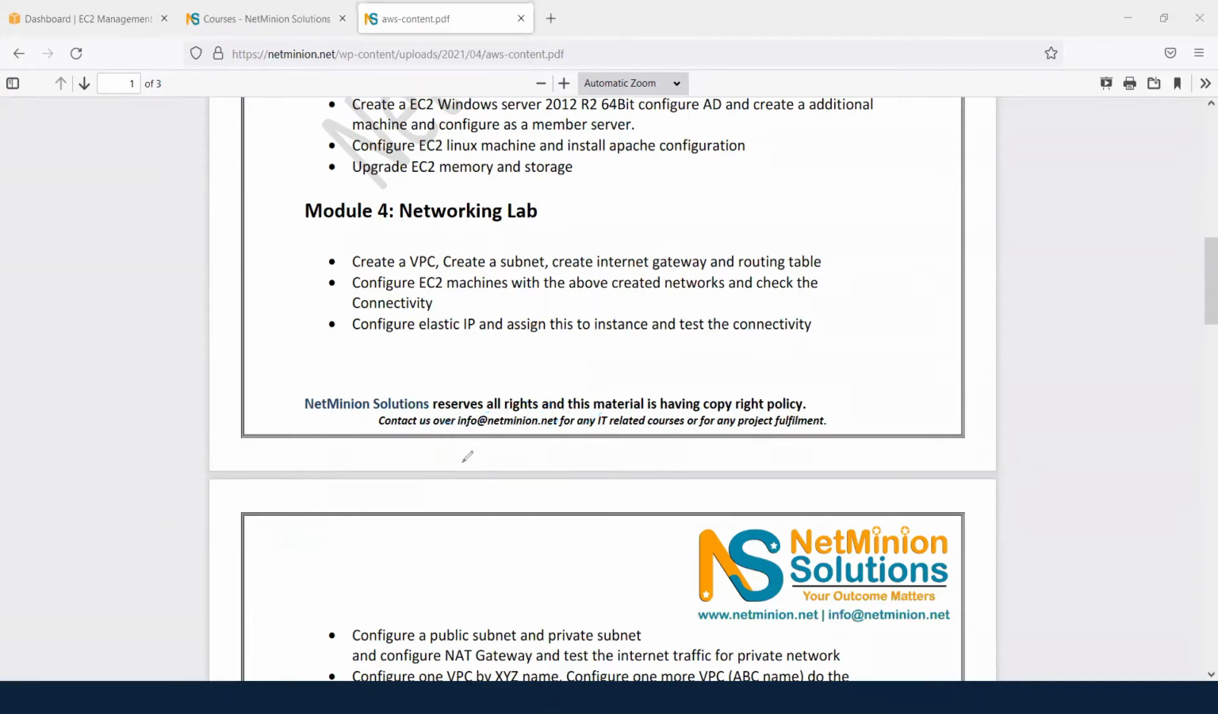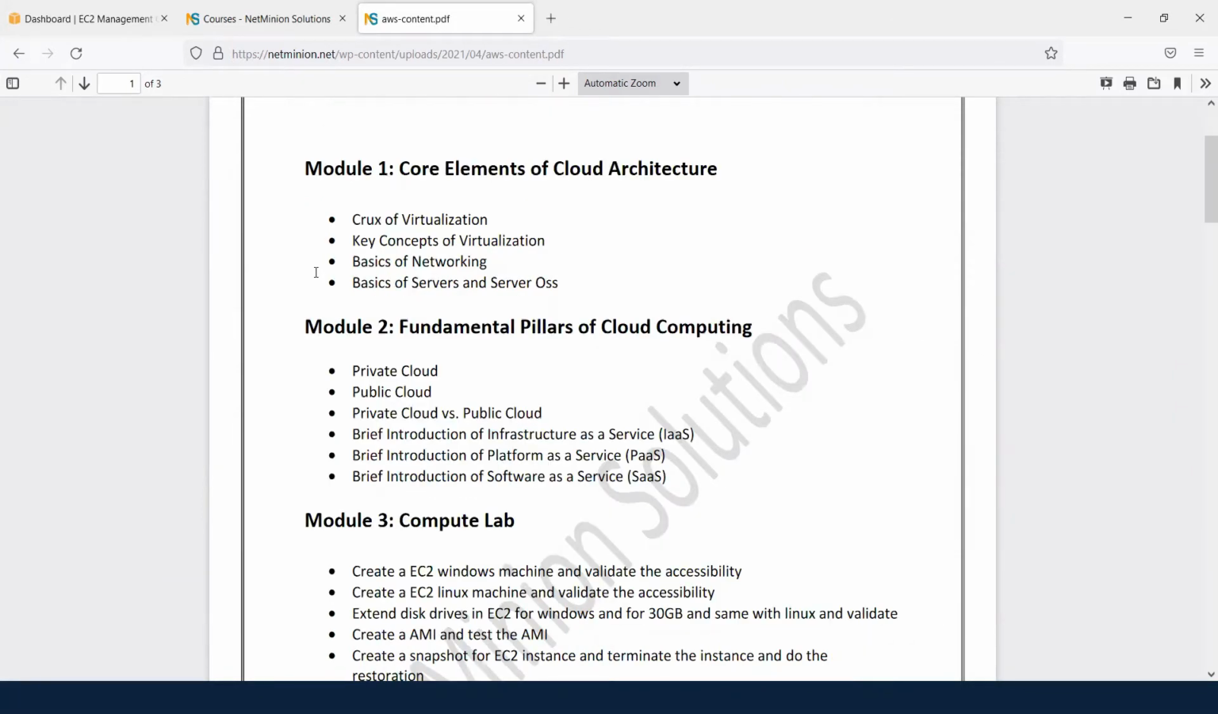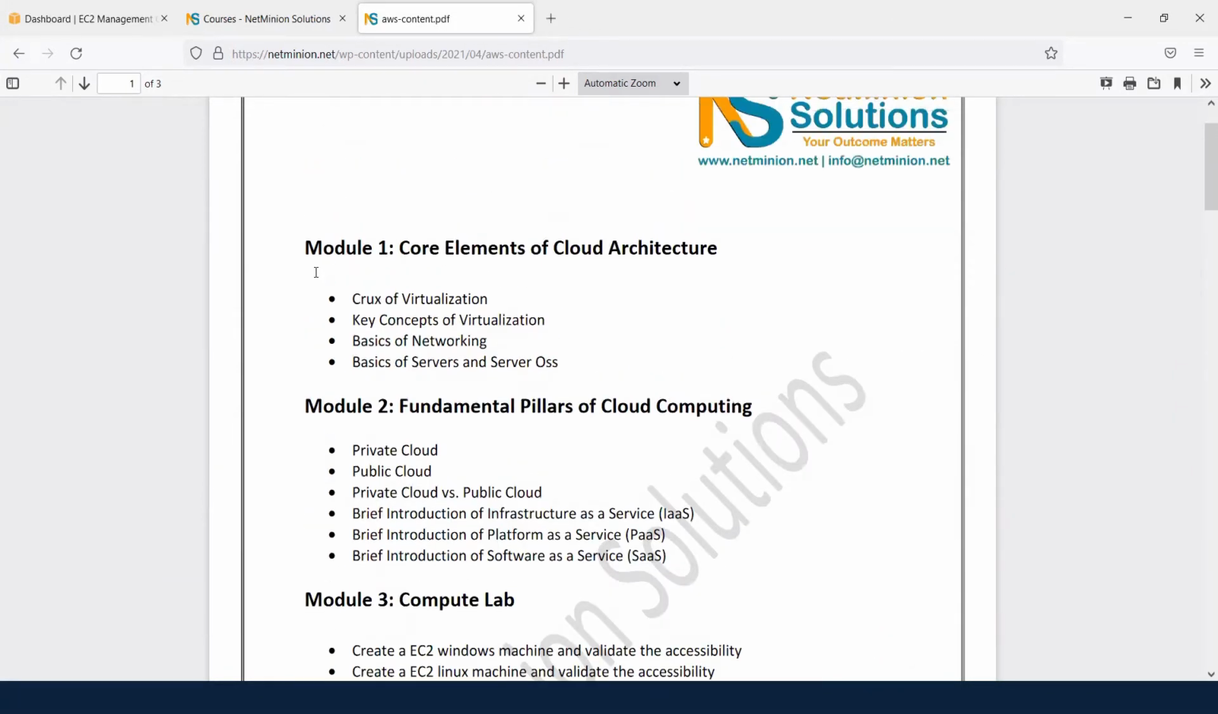Any questions so far? So let me just walk through. Okay, so this is the detail module. Yeah, Raj. So these are the module details.